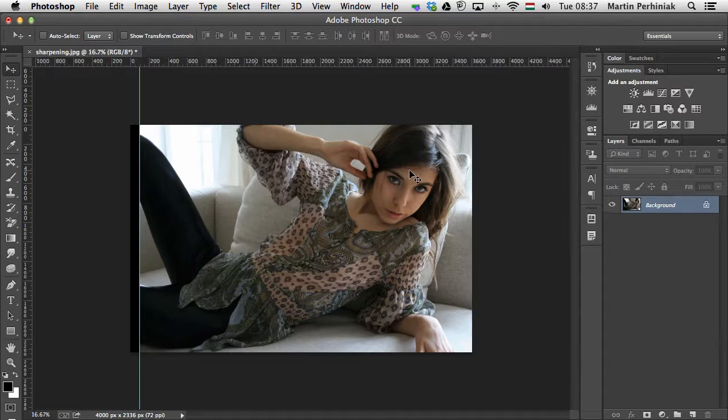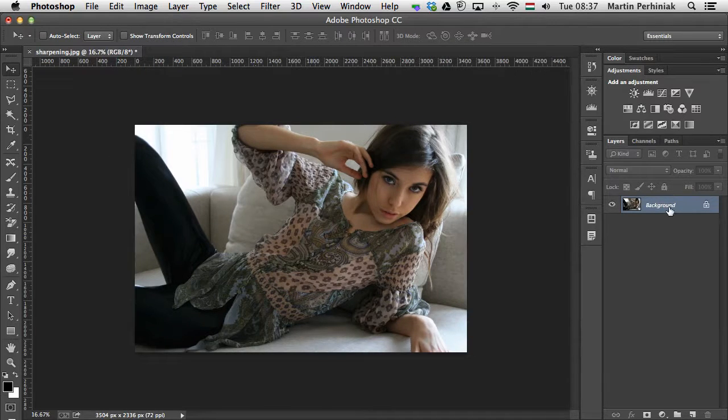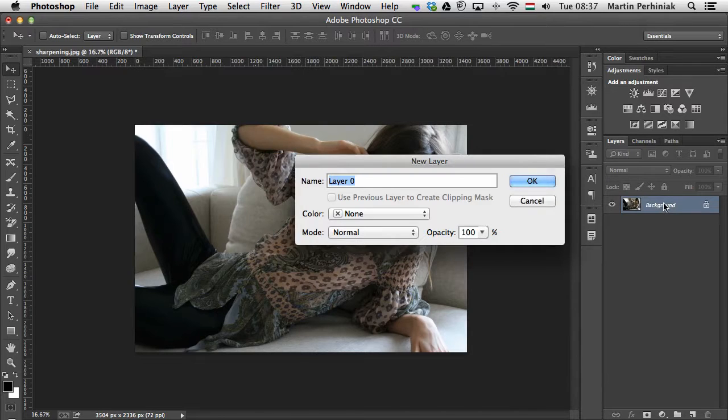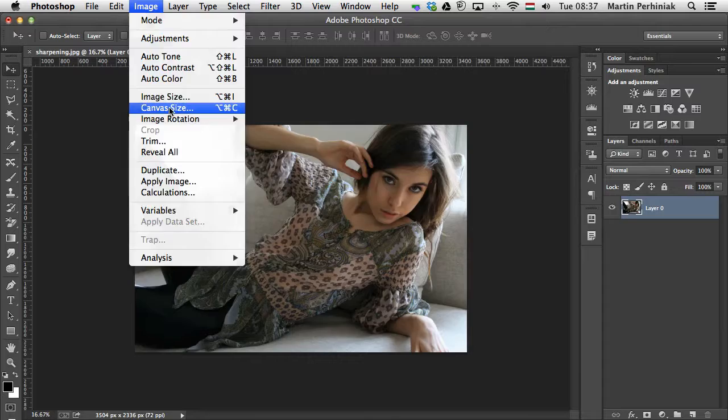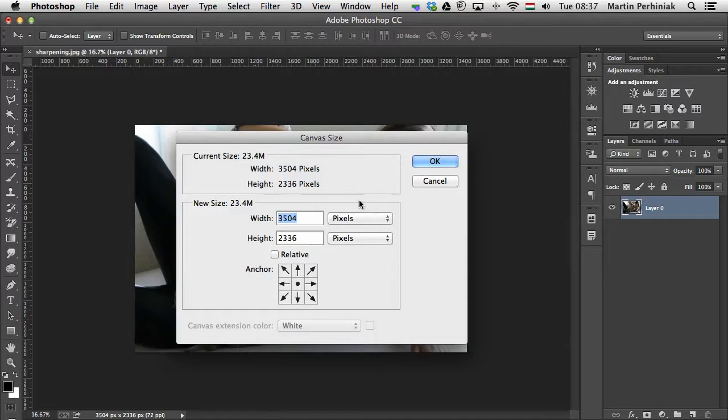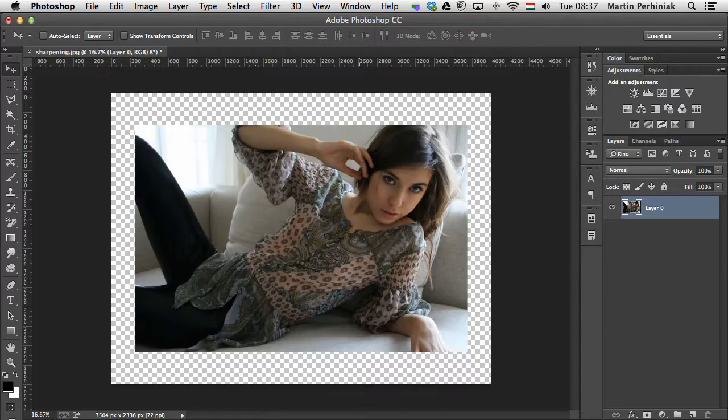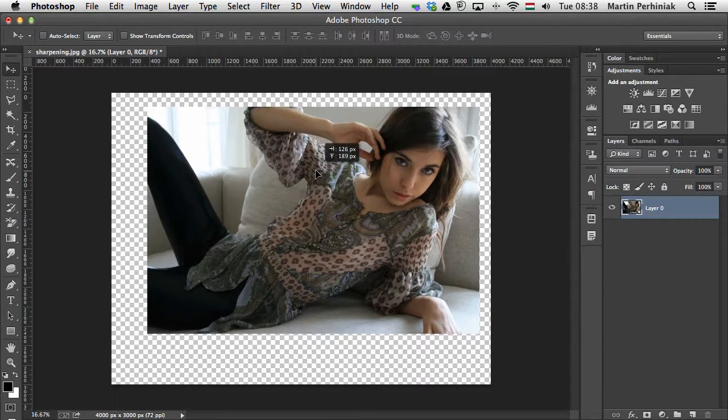So if I just go back a couple of times and I double click on my background layer to turn it into a normal layer, and then I use the canvas size again to expand it. So I'm just going to type in 4000 by 3000, for example. And we see we have a lot of transparency around the image. And now I can even move the image around, maybe there.